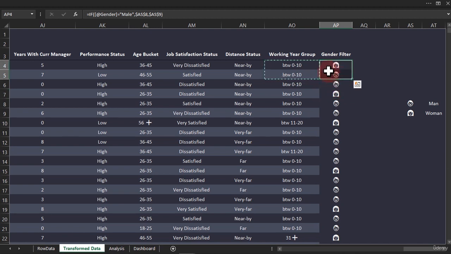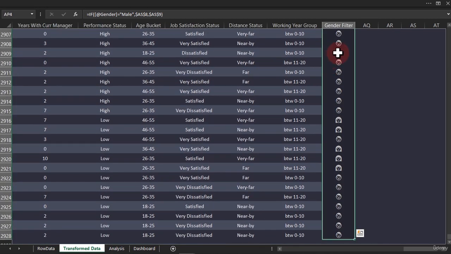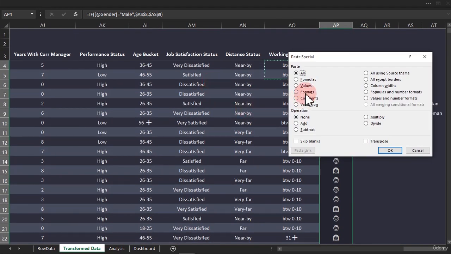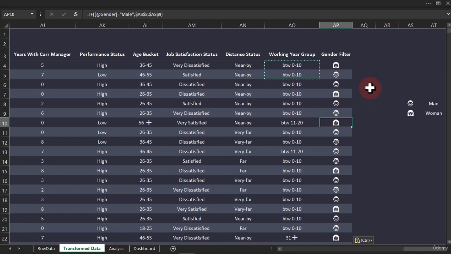So I think what we need to do is just this. I think we've done the right thing. So make sure we Ctrl+C on both of those, and Ctrl+Shift down arrow. Right click and go to paste special. This time around, all we want is just the format. So now we've gotten the formats right on it. That is all we need to do. We've just created this particular gender filter here.